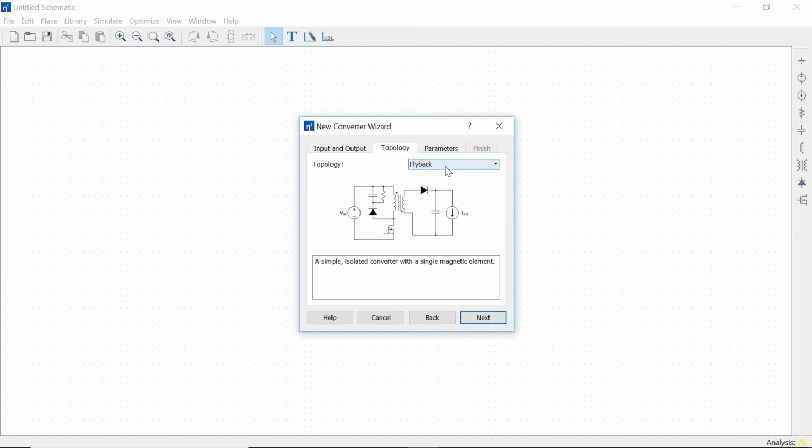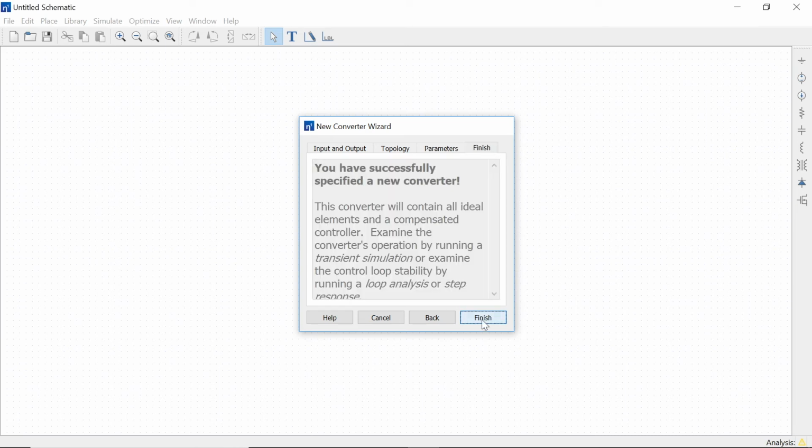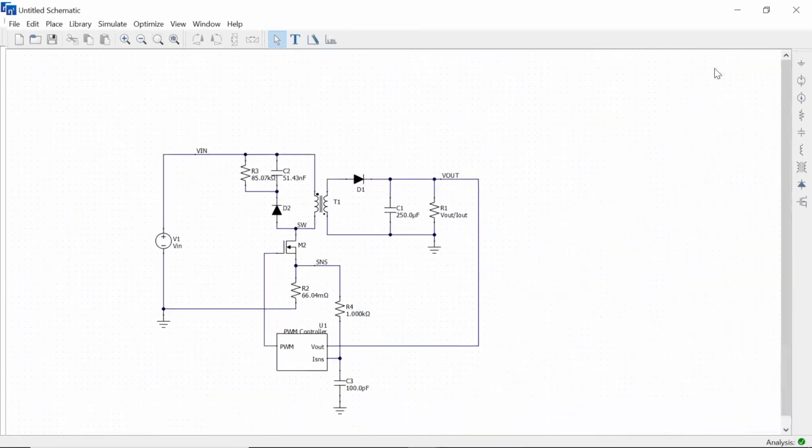Eta Designer provides us with a list of suitable topologies. We'll choose the flyback converter. The next step is to choose a switching frequency. 100 kHz is good for our design. Clicking Next and Finish will create the closed-loop flyback converter design.